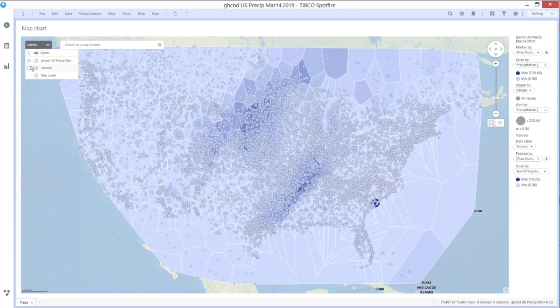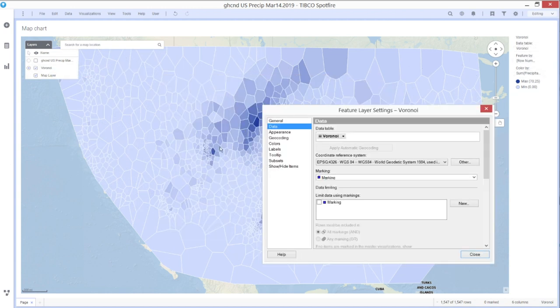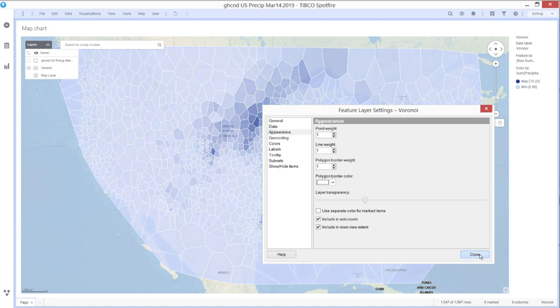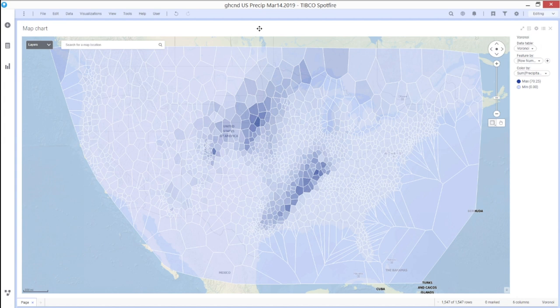We can turn off the source points to see the overall pattern in the polygons. We can also change the appearance, for example, the transparency. By default, the outer boundary of the polygon region is the convex hull of the starting points. One option is to provide a bounding polygon to use instead.